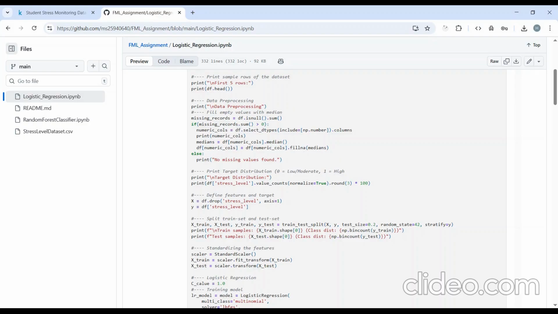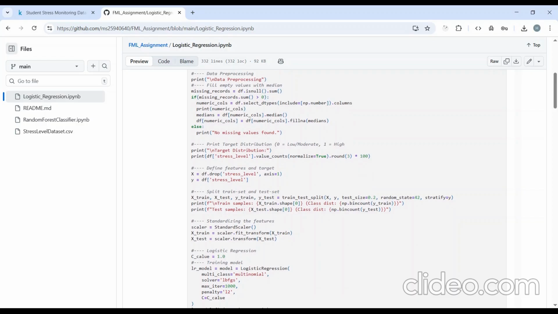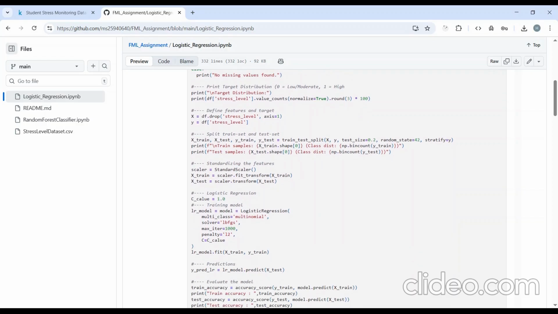So I've checked for any missing values and replaced them with the median value of each numerical column to ensure that there's no gap in the data. Here I have also examined the target distribution, and then after that I have separated the data set into features and target variable and split it into training set and testing set using an 80 to 20 ratio.